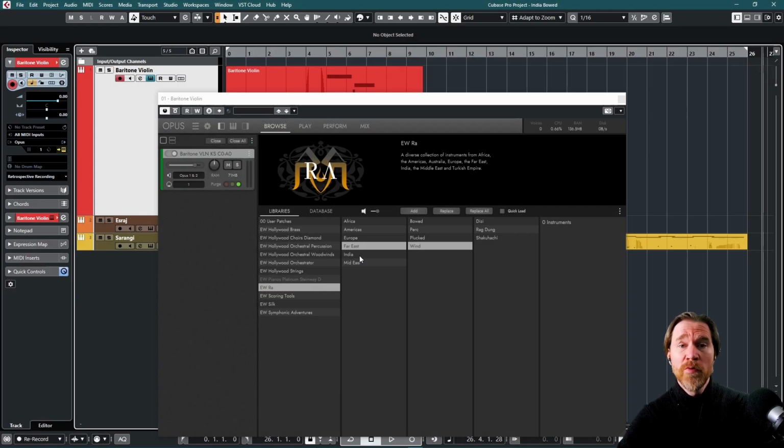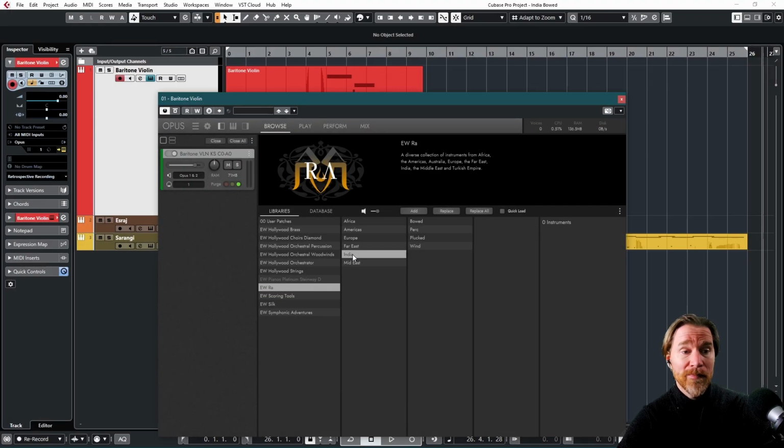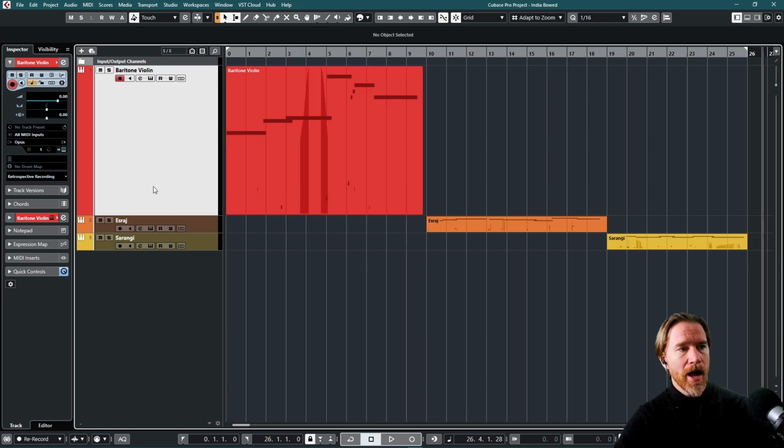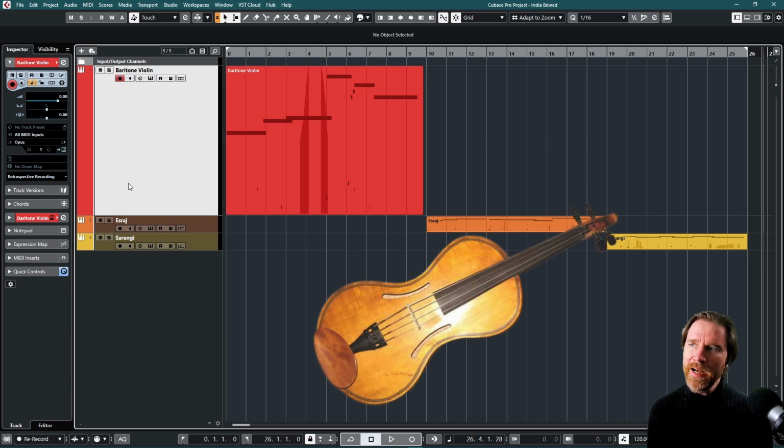So let's move not so far away from the Far East. Let's move into India, a whole country this time. It's so big, so it's got a lot of instruments. And let's take a look at the bowed instruments here. We have some interesting instruments. We have the baritone violin, which is almost like a cello, but played like a violin. So it goes even lower than the normal viola.